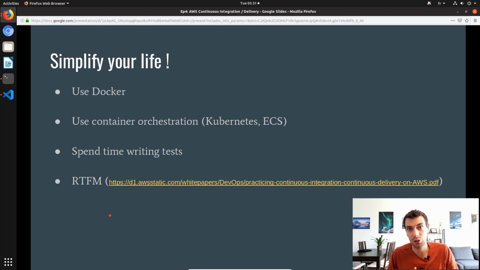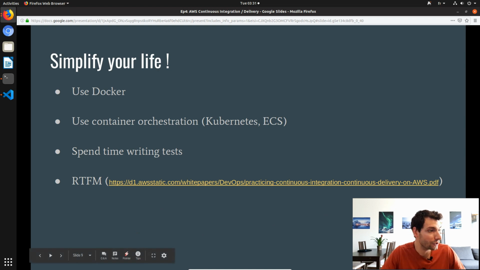And then you need to know more. You also need to read about best practices, because this is a short presentation, and depending on the tools you're using, different best practices can be applied. So read the manual. You have a link here from the AWS white paper. I strongly advise you to read it.